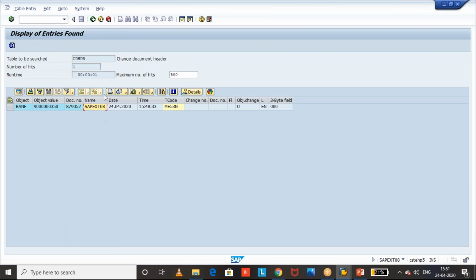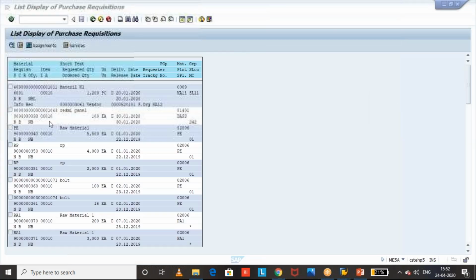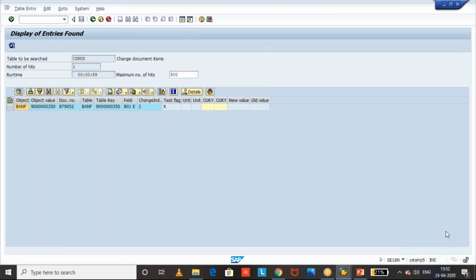So this is how we can get the user ID from the CDHDR table. We need to pass the number, purchase requisition or PO or whatever the document number, with that maximum character length. Okay, still running. Yeah, we got that output.